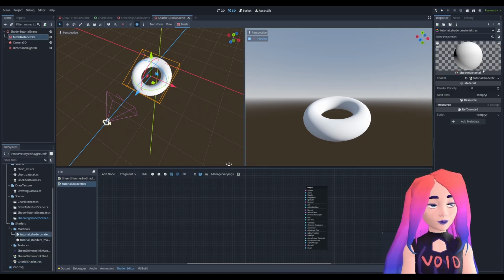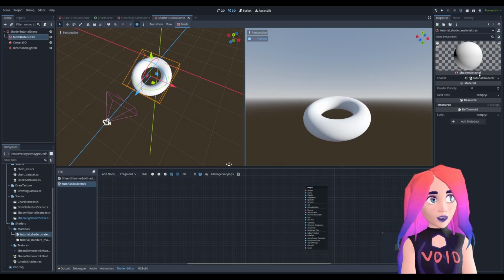Shader material. In order to apply your own custom shader to a material in Godot, you need the shader material resource, and then you can just drag it right in here.